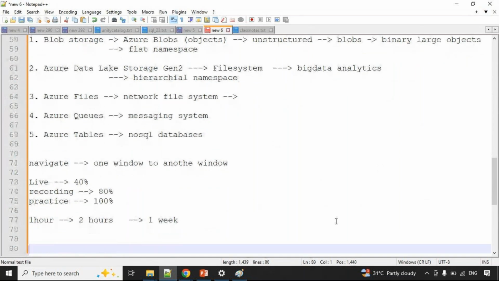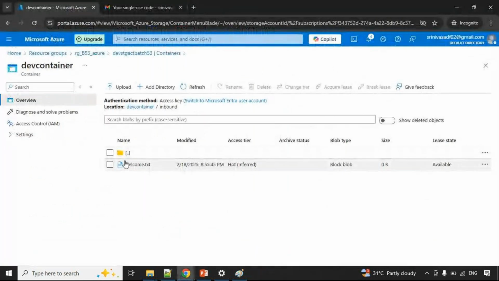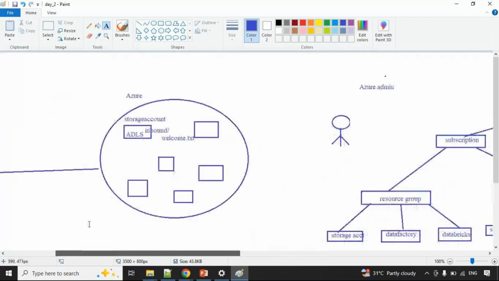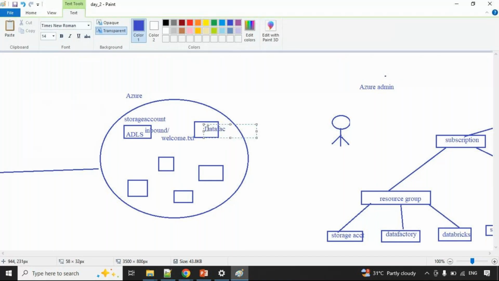Okay, so this is the way we can create a storage account. Now, like the storage account, I want to launch one more service, a data factory. I said there are data engineering services also available. One of the services I launched was the storage account. One more service I am going to launch is a data factory.